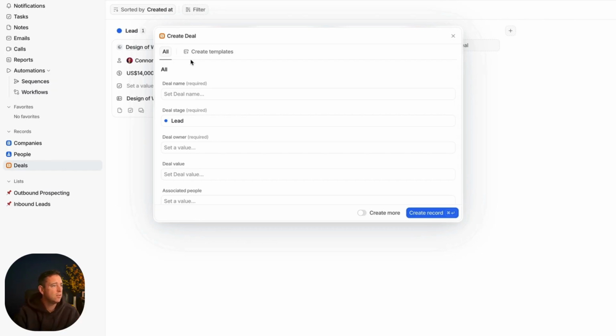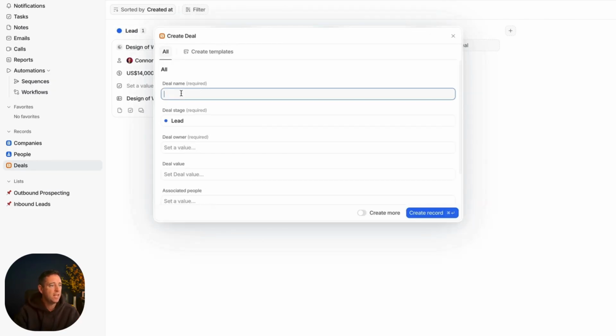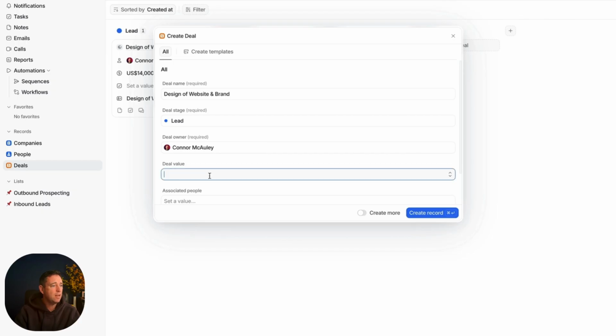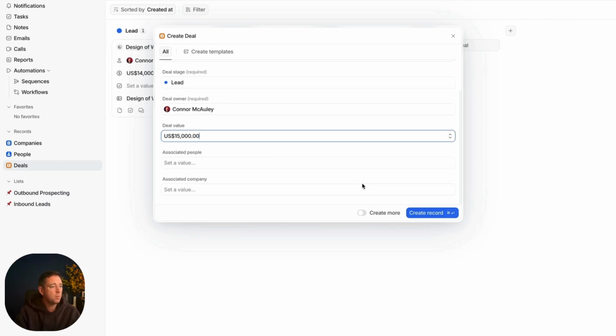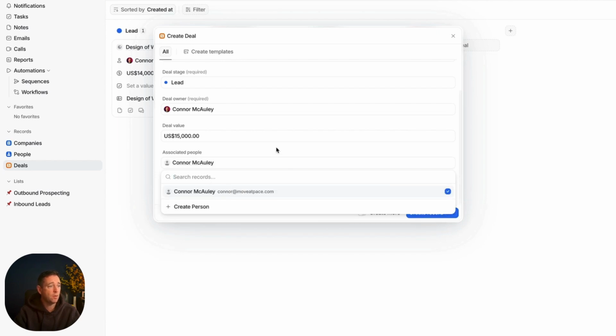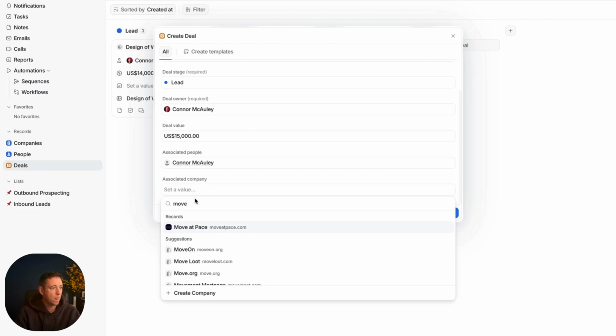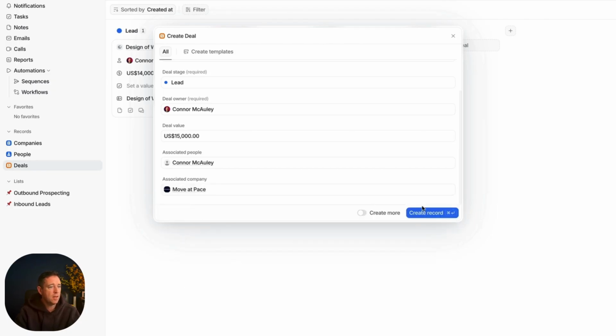Do you know what? Let's just create a brand new deal from scratch. Create a new deal, deal name, design of website and brand. It's at the lead stage, which is our lead here, and deal owner is going to be me. Deal value, we'll call it 15 grand. It's gone up in the last 5 seconds. Associated people will be Connor from Move at Pace. Yep, there we go, because he's the only person in the company. Associated company, again, it will be Move at Pace in this instance. And then we'll create that record.